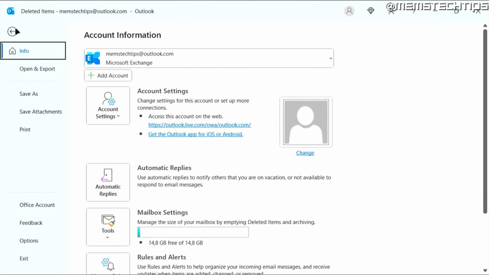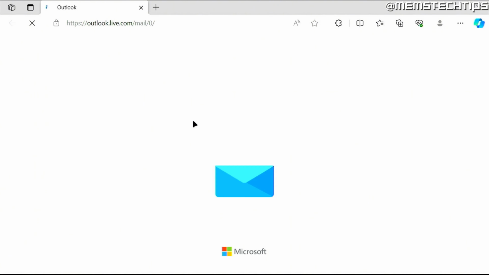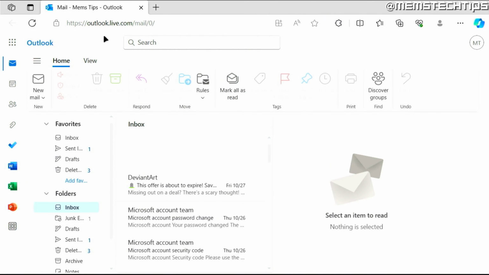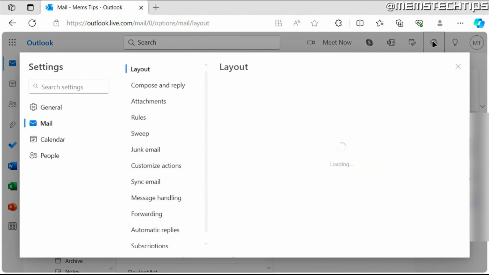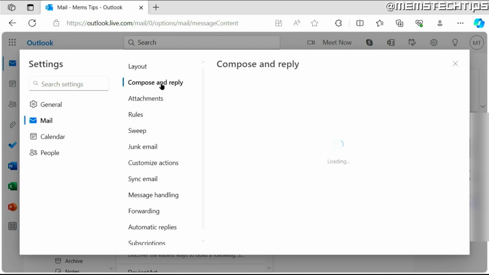Then click on File again, and then click on this button here so you can go to Outlook on the web or the webmail version of Outlook. If you don't have that option, just manually go to the webmail version of Outlook. Then next, once you're here, click on this little settings icon up here. Then click on Compose and Reply.